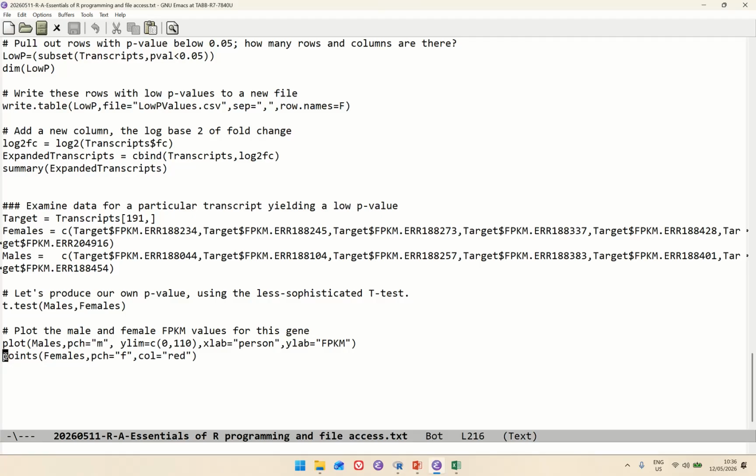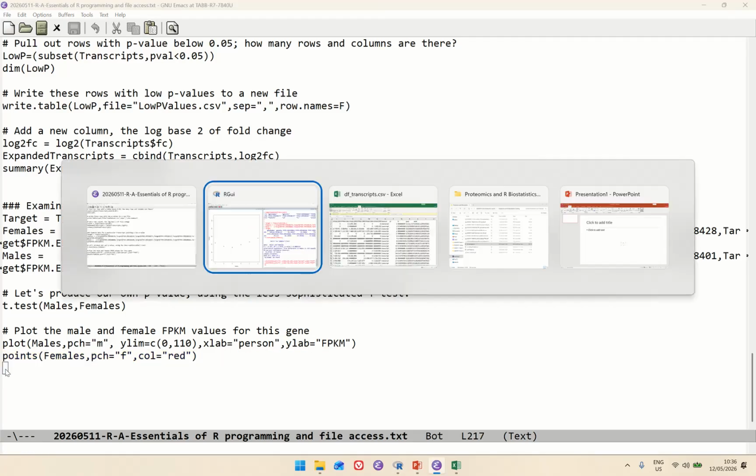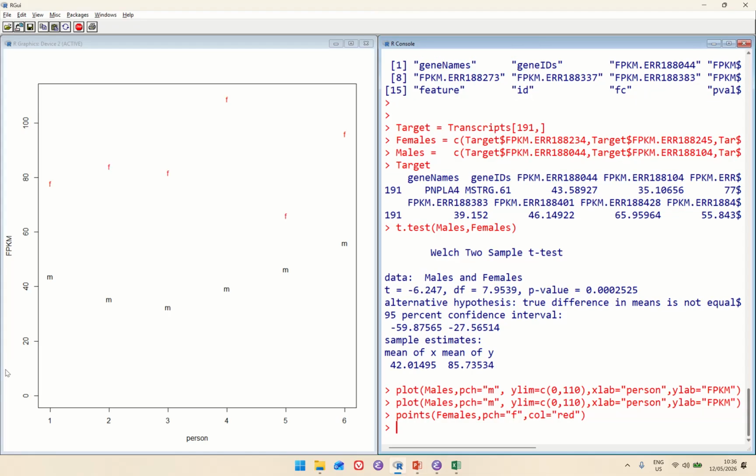Hopefully, we can then add more data to this plot, and I'm going to do so just using the points command. Each of these dots is a point, so I'm adding a new series of points to this plot using the data from the females in the study. Again, I'm using the plot character to set them to F, and I'm going to specify that I want the color of those to be red.